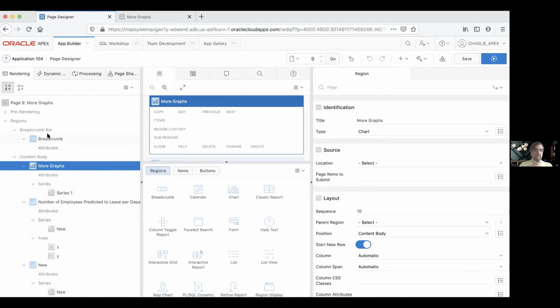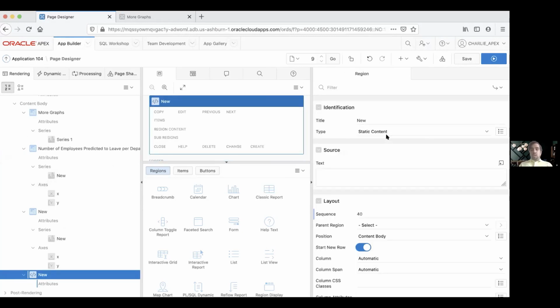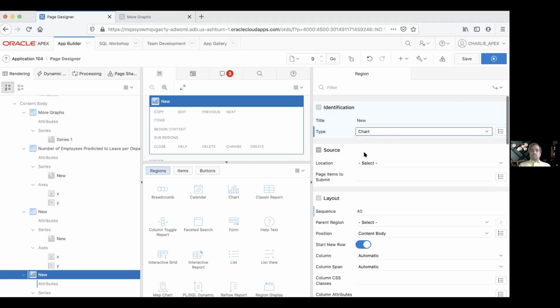So let me create a new region. Basically every graph that you saw in Apex is a new region. So I have to create a region if I have to create something new. And as we were talking about in different forms, right? We can create forms, reports, interactive grids, faceted search, etc. So let me create a chart just to make sure that everything is working.